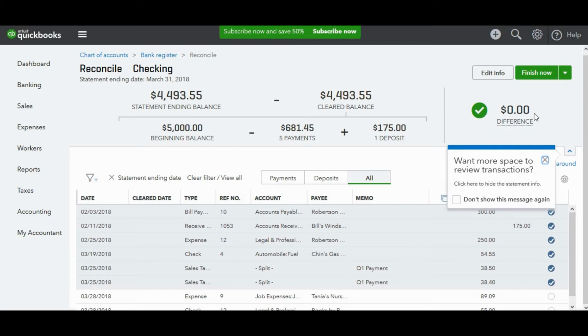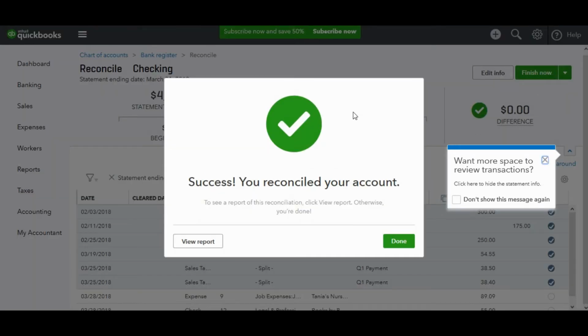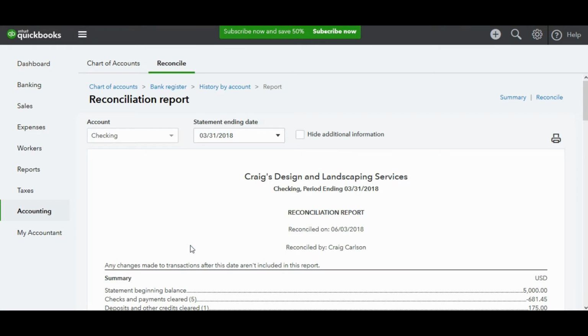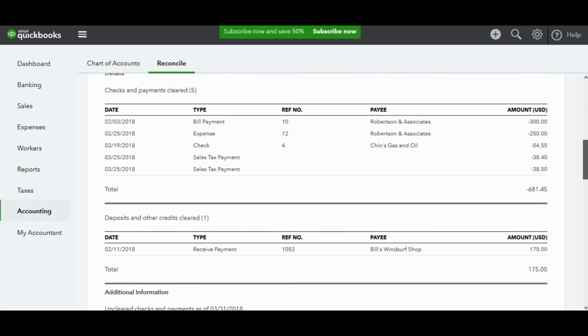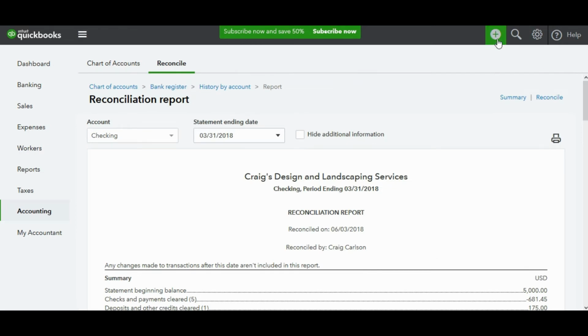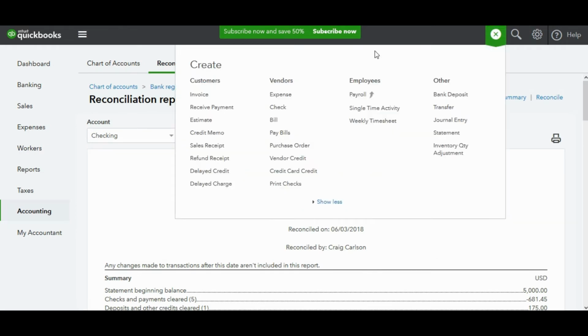Now you are going to see something here. And you are going to see that it doesn't let you bring any of those expenses in for when your bank charges you for the monthly fees. Now I'm going to go ahead and finish this, but I am going to show you how you bring those in. So we're going to view this report first. And you can see there's my reconciliation, so everything is all set.